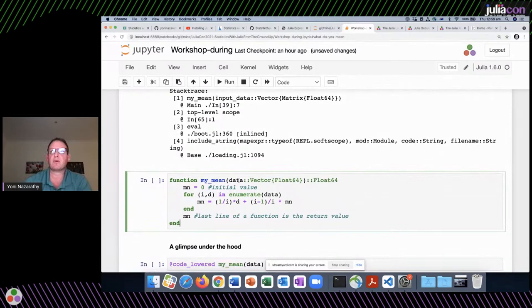Okay, so my mean is going to take data, and it's a vector of float 64s. But no, we didn't have a vector of float 64s. What we had now was a vector of matrices. So let's try to program in a more generic way. Now, this is not the thing you do when you're using Julia as a statistical user, but it's nice to see this from the start, so you kind of know what type of things are happening under the hood.